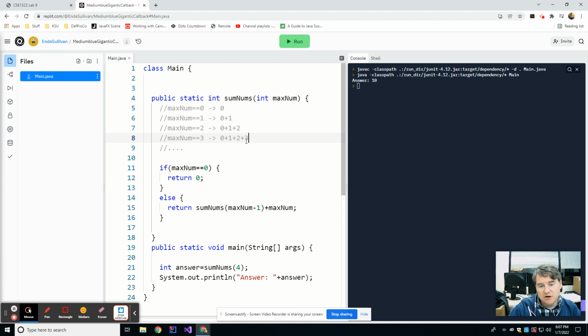So on the first call, it's going to take this 3, and add it to whatever this is, which is sumNums of 2. Well, we know that sumNums of 2 is going to be 2 plus whatever this is, which is the same as sumNums of 1. Well, we know that that's 1 plus whatever this is, which is the same as sumNums of 0, and we know that's 0. So now all of those plug into the previous one, and you end up with your answer.